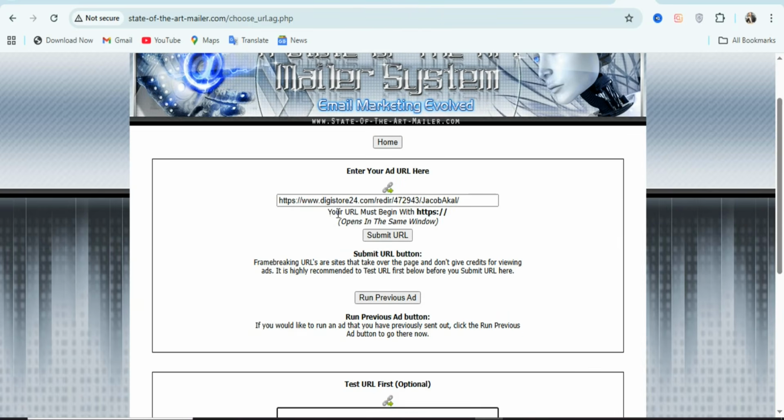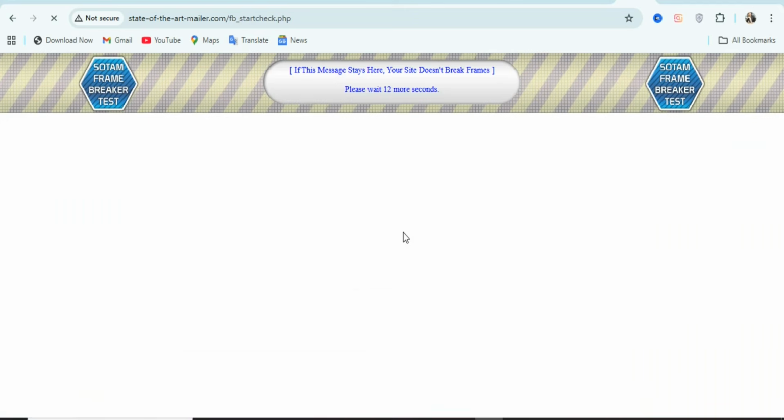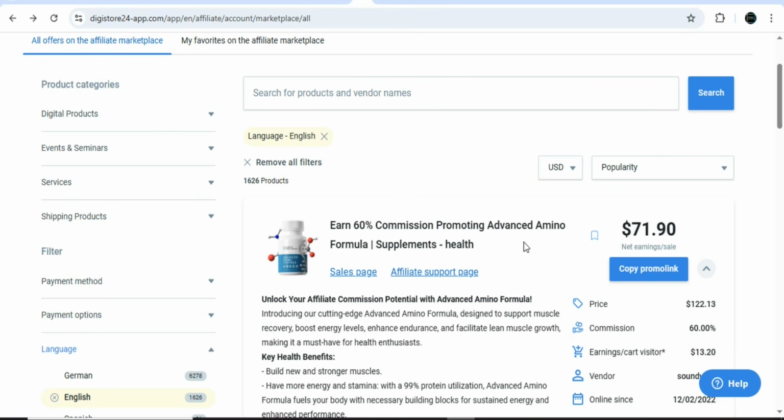Once you paste your affiliate link here, the next step is to click on submit URL. So you have to submit your URL to this website. Once you click on submit URL, your link is going to be sent to the 500 members, and most of them are going to purchase the product that you are promoting so that you can make money from home wherever you are in the world. So make sure you promote different products on the platform so that you can get many people to purchase them for you to make money.